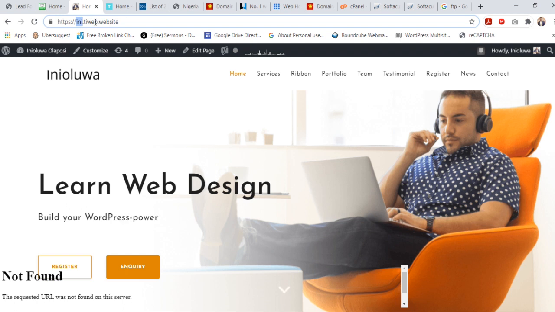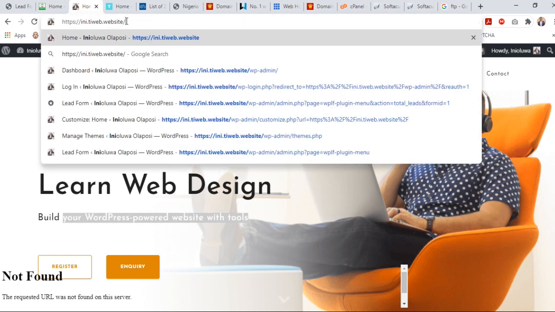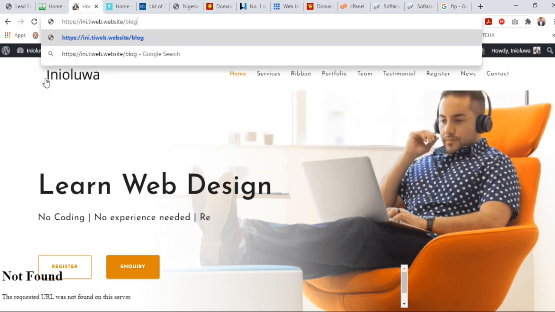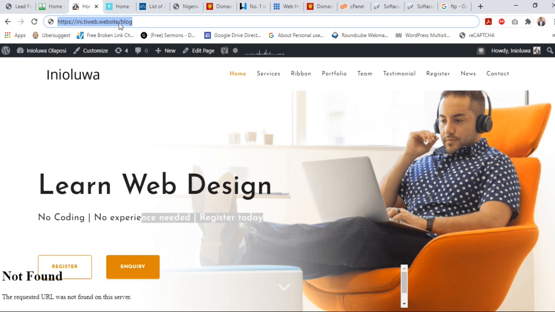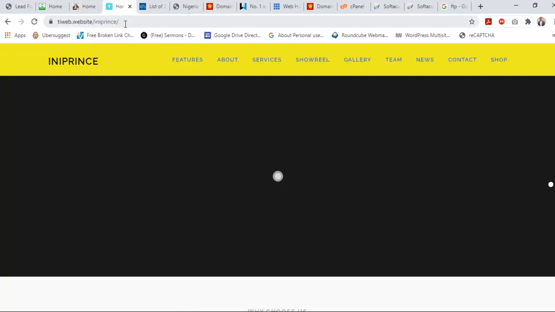Some websites have subdomains. You can also create a subdirectory. A subdirectory is when you have it after the TLD, like slash blog. So people host their blog on a subdirectory. It's a website on its own, but it's on a subdirectory. I just want to mention that for information and our knowledge. This is an example of the subdirectory I'm talking about. We have tiweb.website/initprints. This is a website. Is that okay?